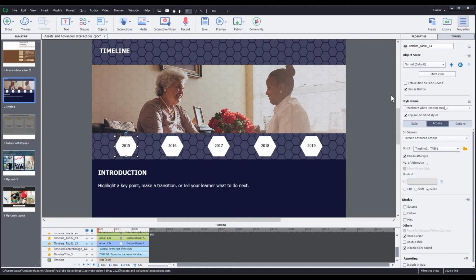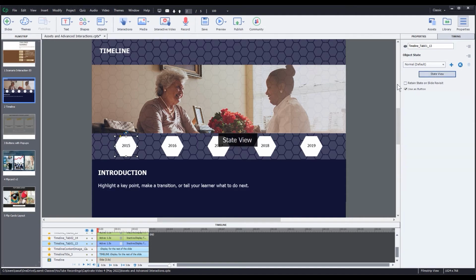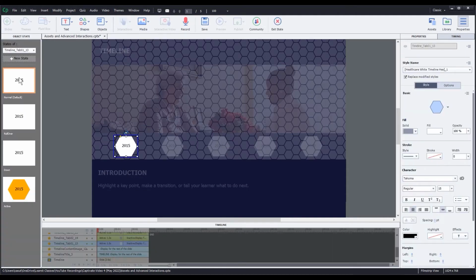So what we do, okay, first of all, this is just a basic shape, and this was made into a button. I'm sure you know this already. And you're going to see here, I'm going to go over here to state view, and you'll see that, okay, very good. This is one state view. This is another. This is another. This is another.